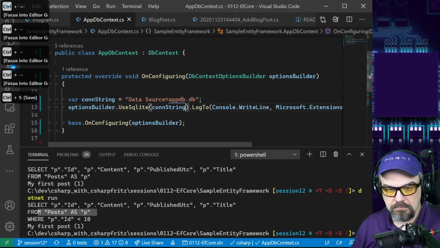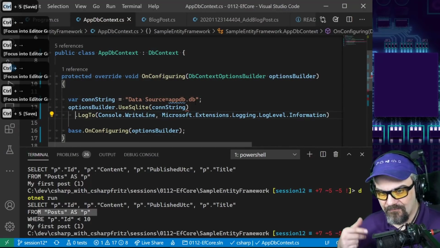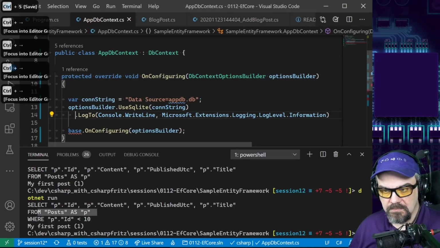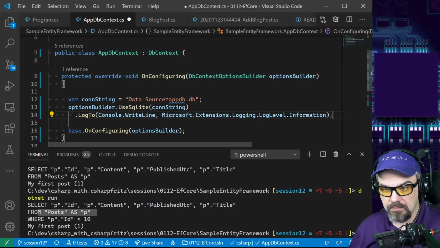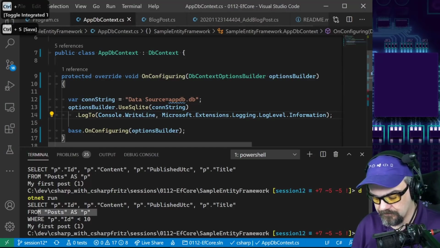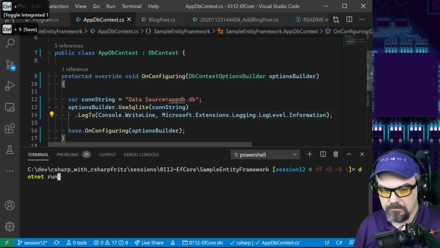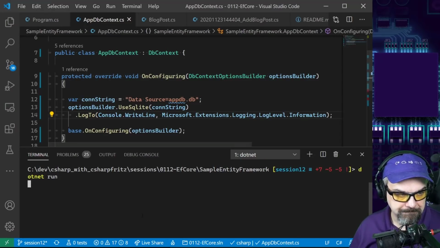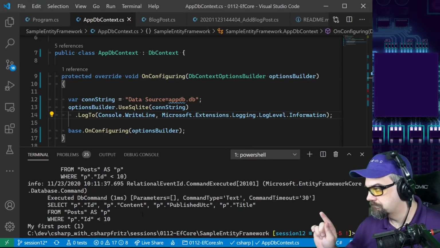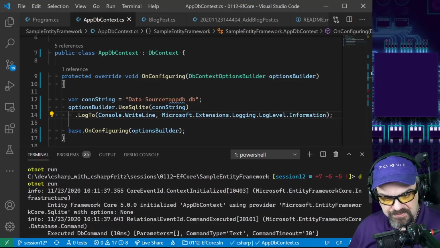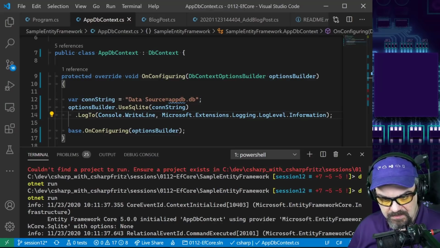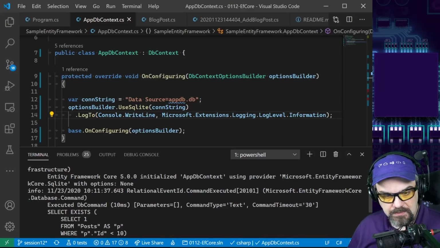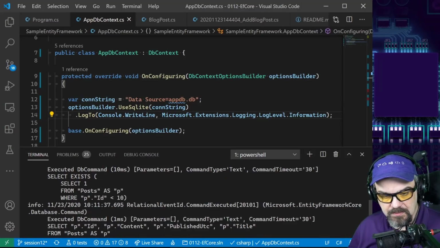So now, for every command that's being executed, it's going to write out, here's the code that I generated. So dotnet run. There we go. So you see it logging here. Look. Right. Initialized AppDbContext using provider SQLite with no options. To execute DbCommand here, right?